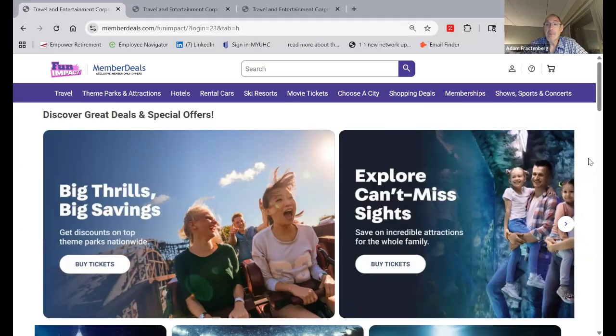Okay, and it bears repeating. Remember, we don't work with the public, so there's nowhere to sign up. There's nowhere to sign in. You have to sign into your AVA account to be able to get access to your member deals discounts. And you can do that any single day of the week, every single day of the year. So you can use these discounts all the time, anytime, which is great.